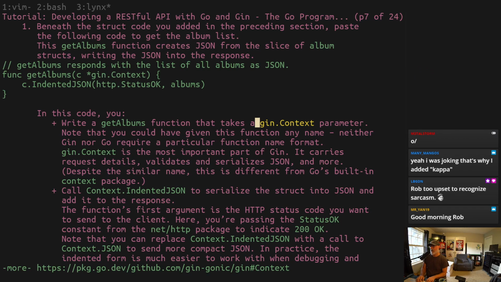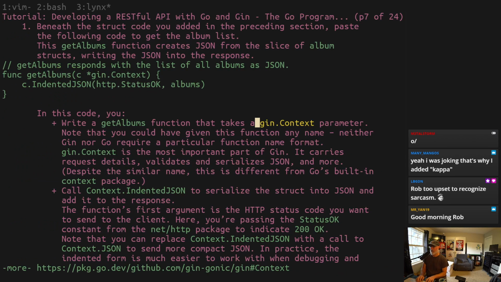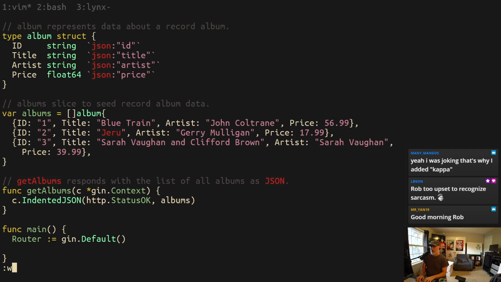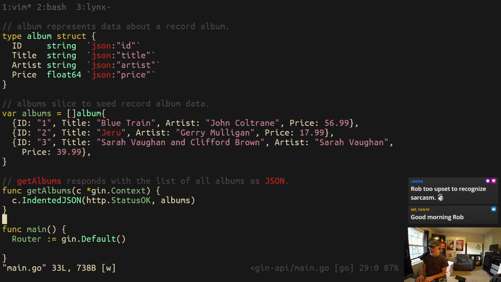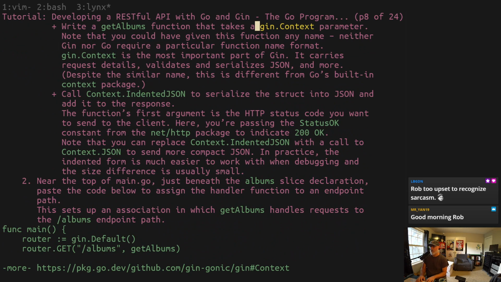HTTP status okay. Albums. Status okay. And albums is a package global, so all right, that's just going to answer our question, and then we have to make. I already can tell the next step, I think. So that's the case when HTTP 200 okay.